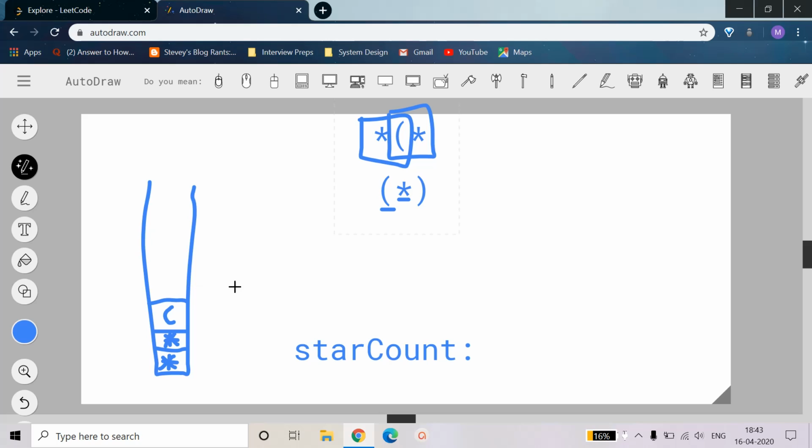And if there are insufficient left parentheses, then we'll be prioritizing this star count. We'll start decreasing this star count, and if we run out of star count, we'll use the stack as well. So that is the idea. It should become more clear when I start implementing the solution. So let's get started.